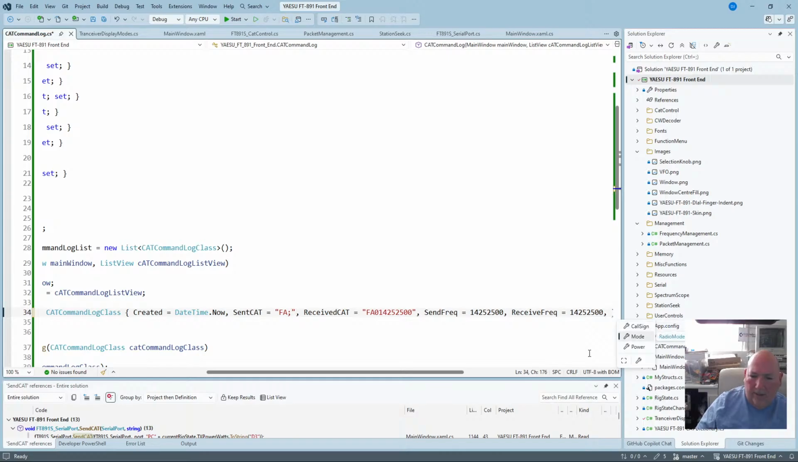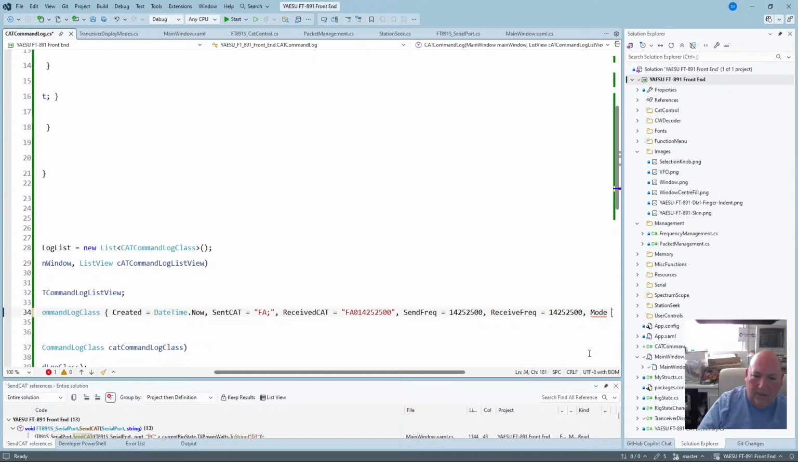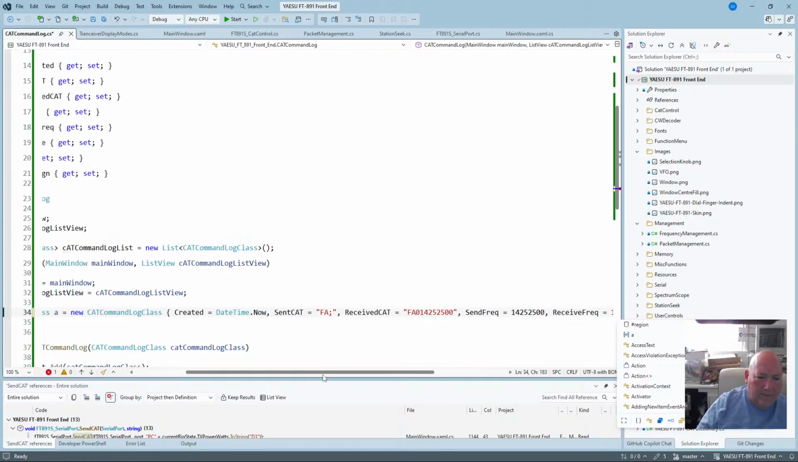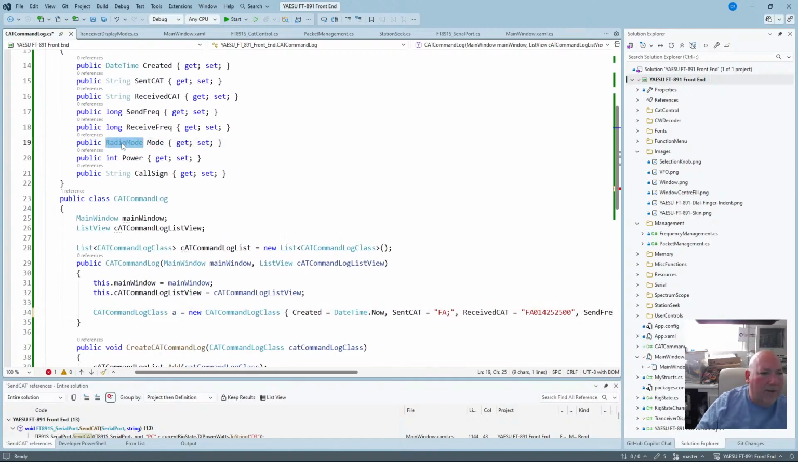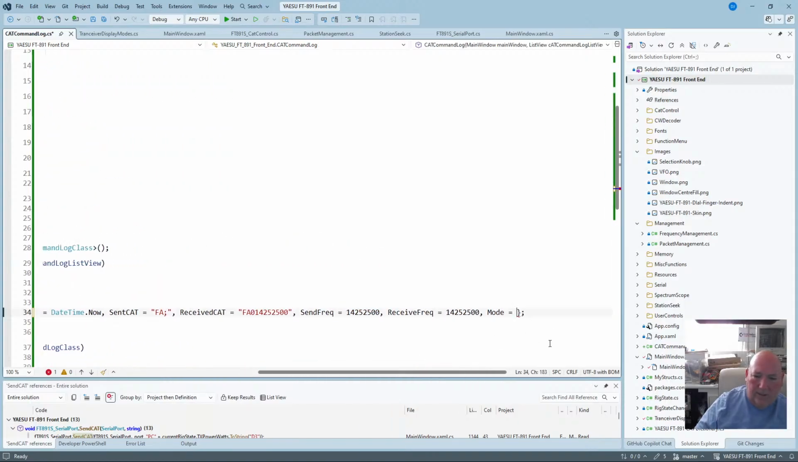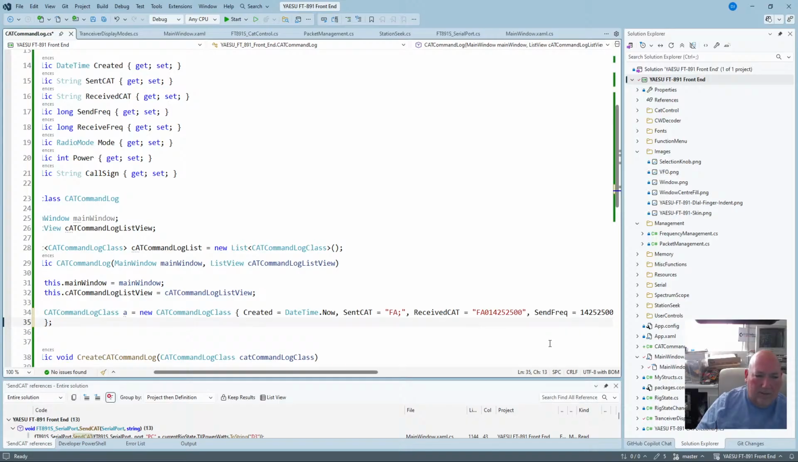Then mode we'll have as, right, so we need the enum, the radio mode enum. Radio mode dot, here we go, so we're going to have a USB. Then the last thing is, oh no, we've got power, which is an int. Let's just say 5 watts, and the last thing is the call sign. Oh, where's it gone?